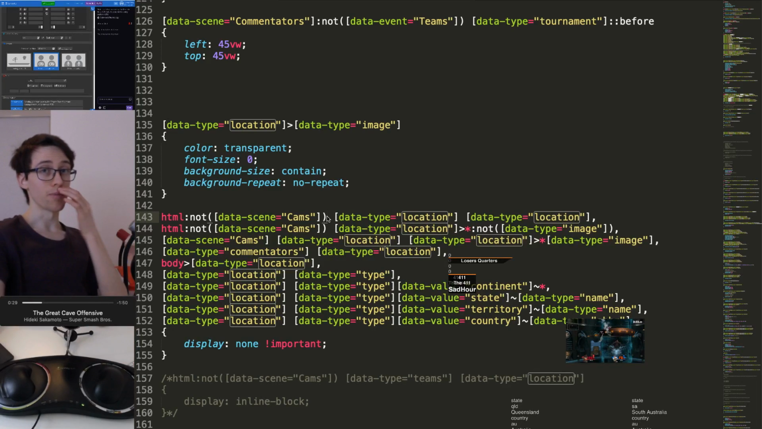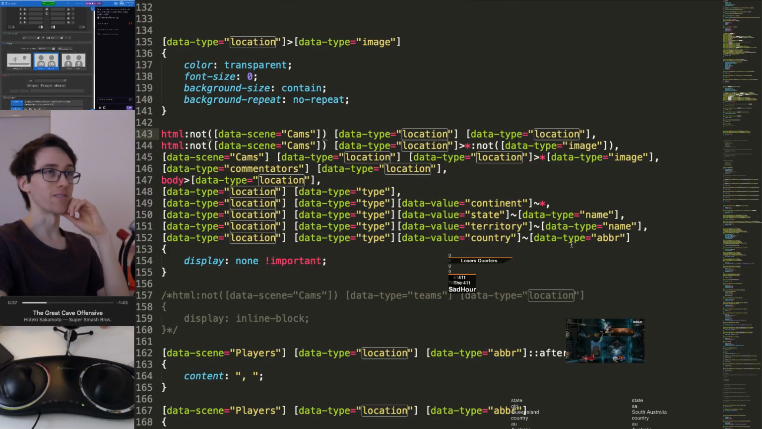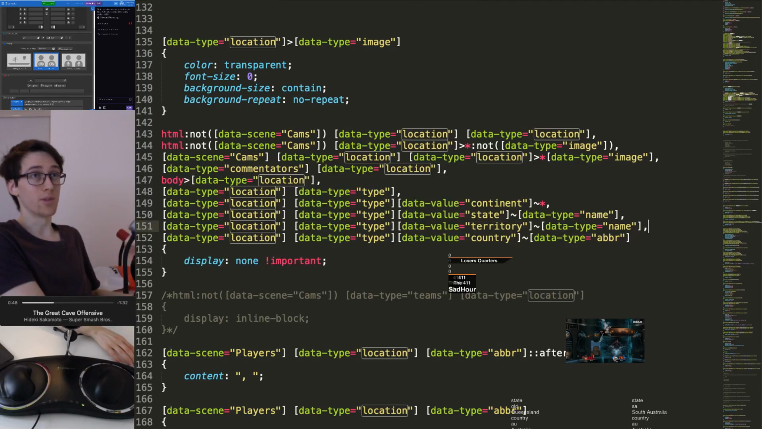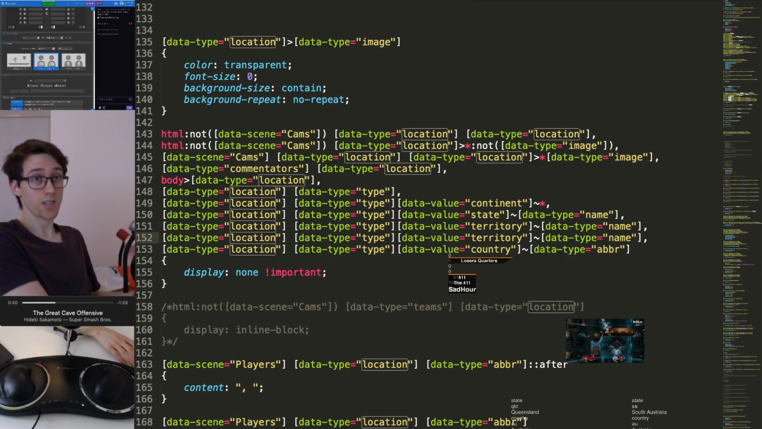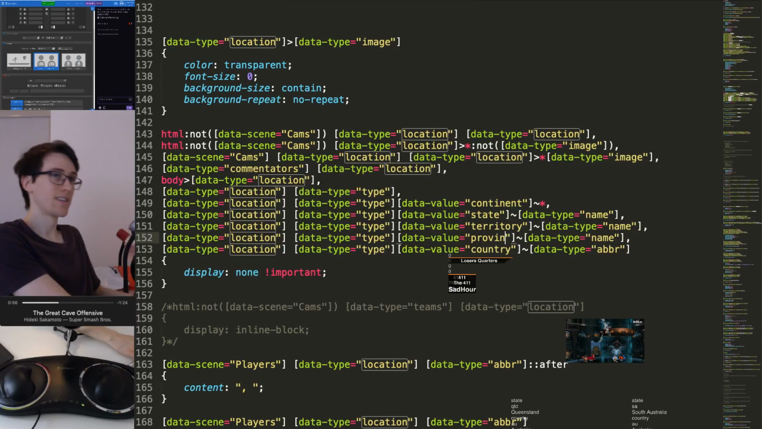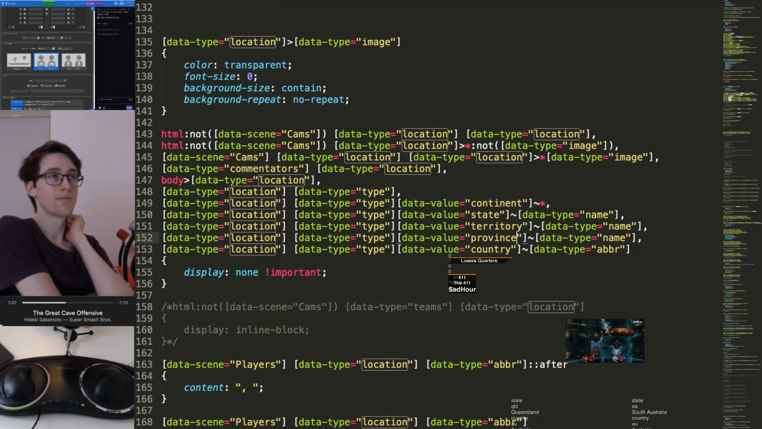Okay, now we got a whole bunch of junk up here. I have to decipher what all this stuff even means. So we got states, territories. Actually, I think I've even got more than this now because I added provinces of Canada. Gotta have some cool names. I think that's how you spell province. So yeah, it looks like I'm never showing the name of anything other than the country.